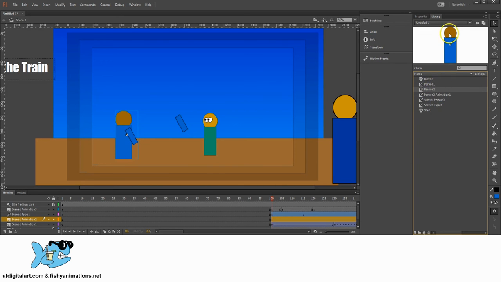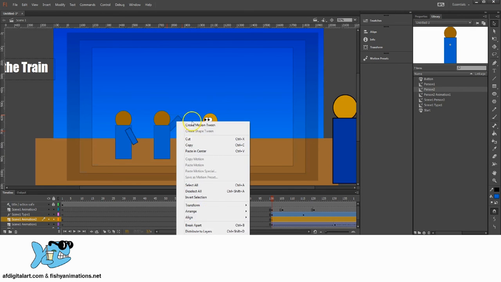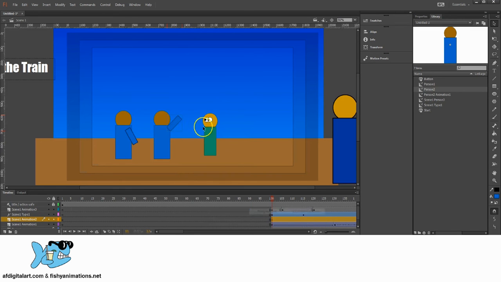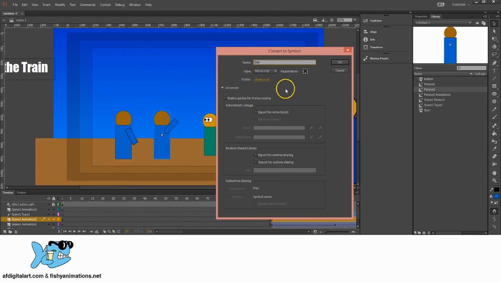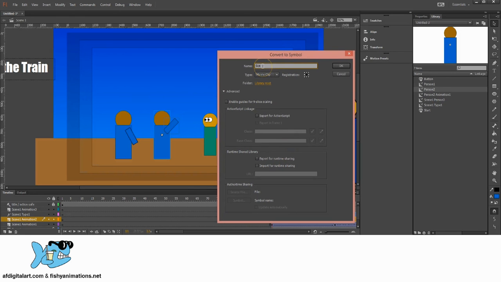I can go back to person 2, bring this one back over. Let's see, I can fix the size and scale. Perfect. Grab this arm, rotate it up. Looks like it's going behind it, so I can right click on it, go to arrange, and bring it to front. Hold shift, modify, convert to symbol. Okay, and then this would be called scene 1.